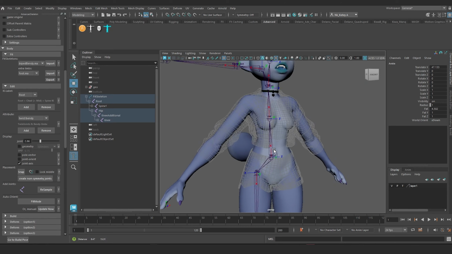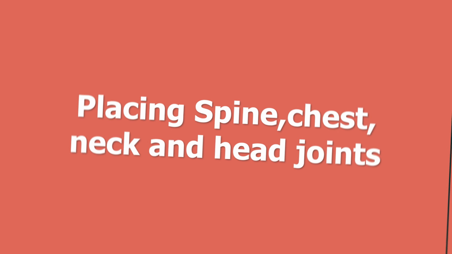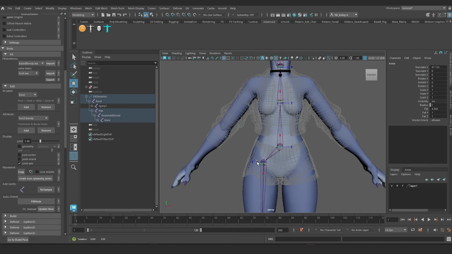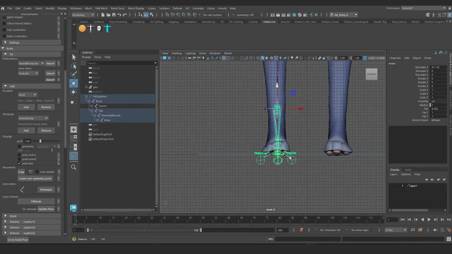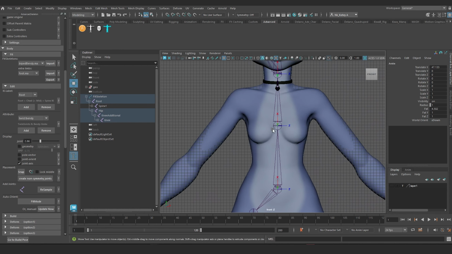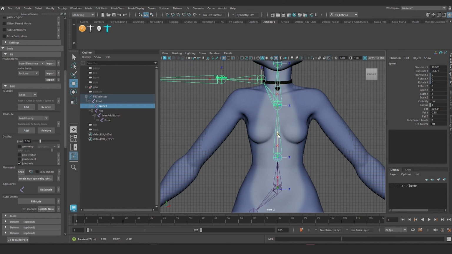And now it's time to move to the spine. All right, so now it's time to position the first joint of the spine. I'm going to hide the clothes again. I'm going to go to the front view, and I'm going to place this right around where the rib cage ends, right, where the last rib is going to end.